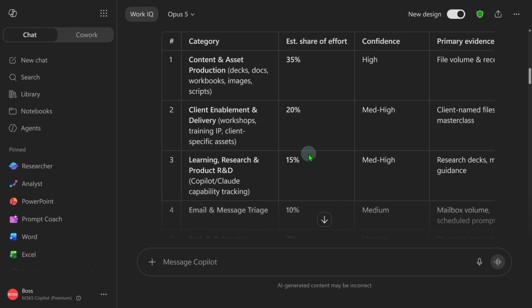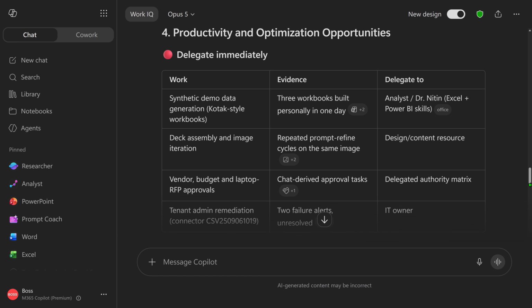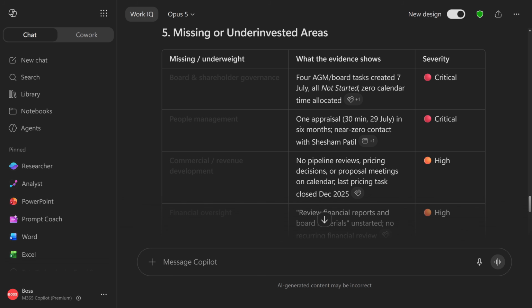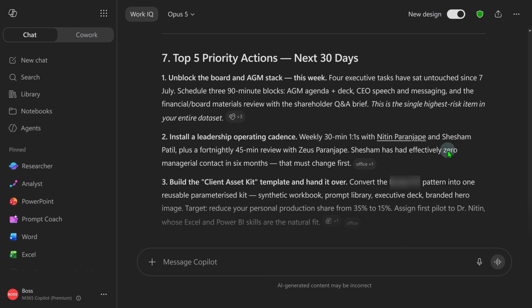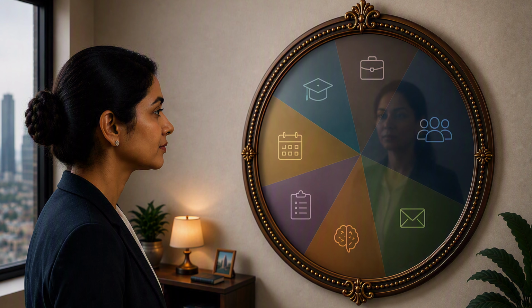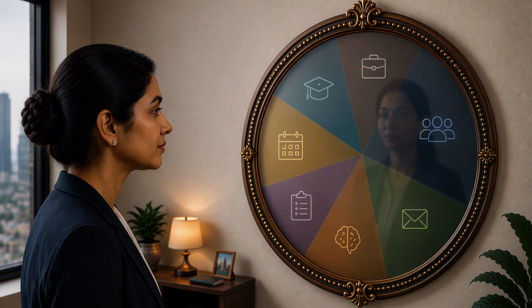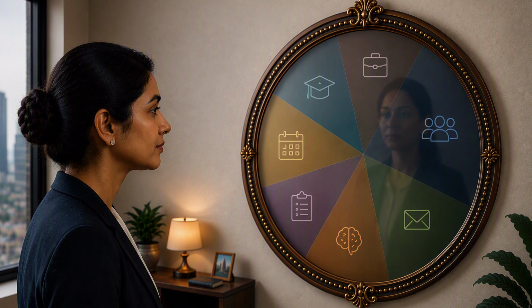It's giving me a breakdown of different categories of work I do. Next, it is giving me various optimization opportunities. It's showing where I should be focusing, but I'm currently not spending time. And finally, it's giving me action items for the next 30 days. This is like self-reflection. Work on the suggested action items and change the way you work for better.